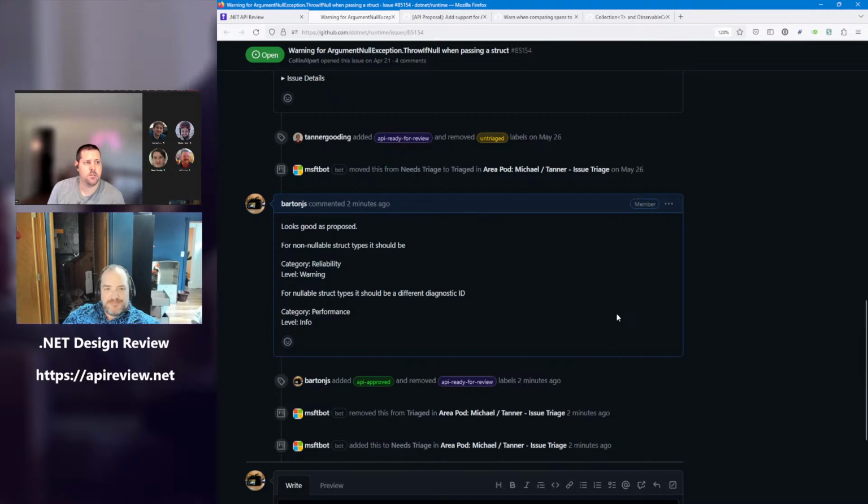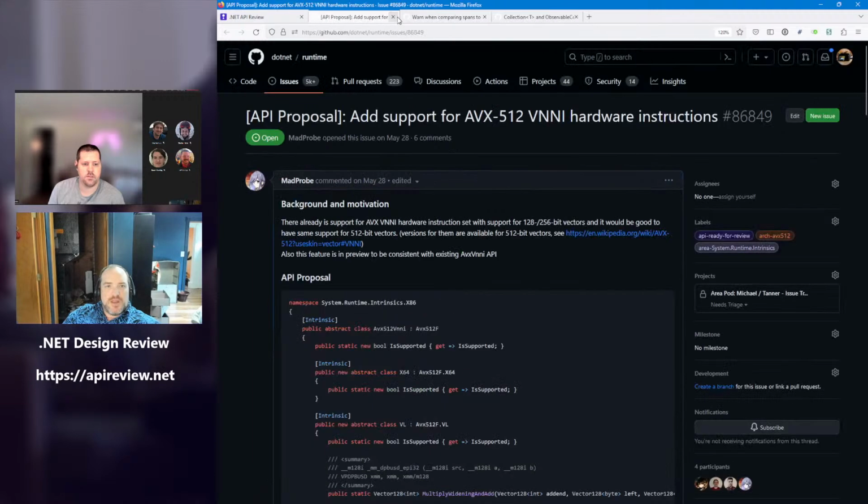And then, yeah, so cool. Add support for AVX-512 VNNI hardware instructions. I thought we were done with these. Tanner? We're never done. There's always more instructions.